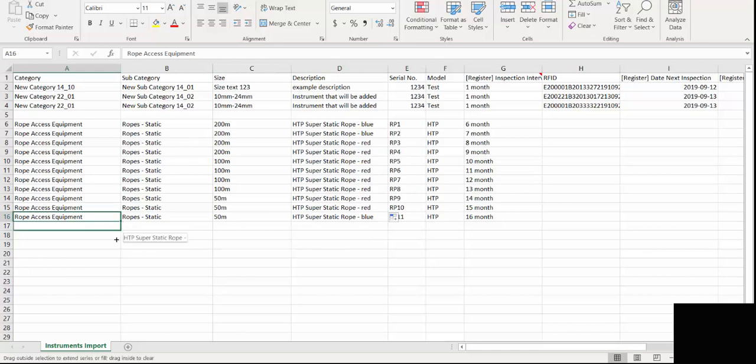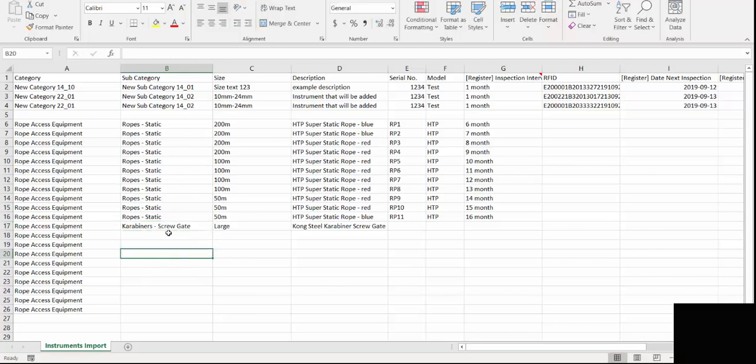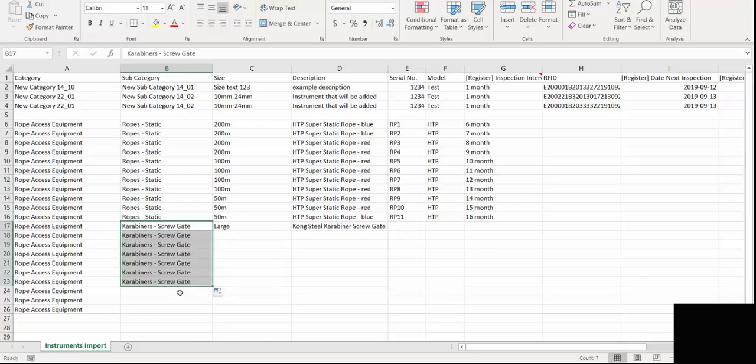I could then carry on with some more rope access equipment. And let's just say these are my carabiners. The size might just be standard, or we can go large, etc. Up to you. That could be now a Kong steel carabiner with a screw gate. And again, you might want to have a category called carabiners screw gate, and then you might later on have another category which might be for your carabiners auto lock, for example. So I've got my different categories here, etc.